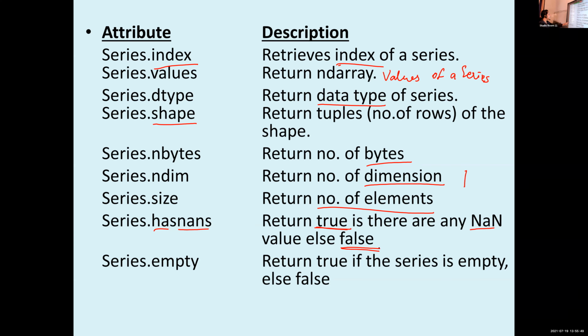That is, series has nans. It will check if NaN is present in the series or not. If NaN is present in the series, it will return a true value. Otherwise, it will return a false value.